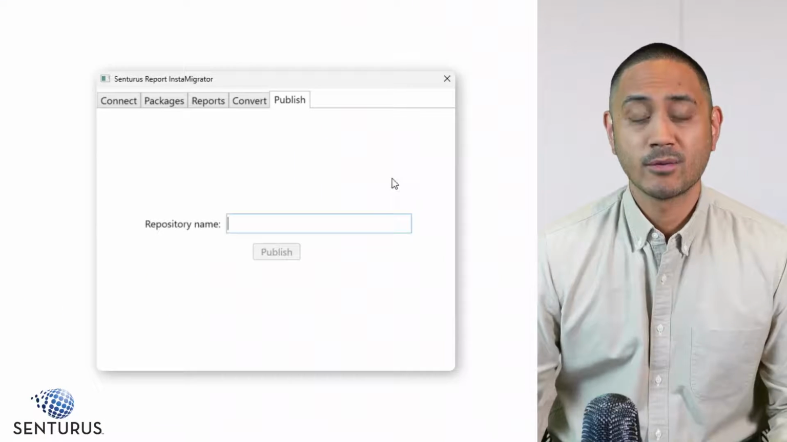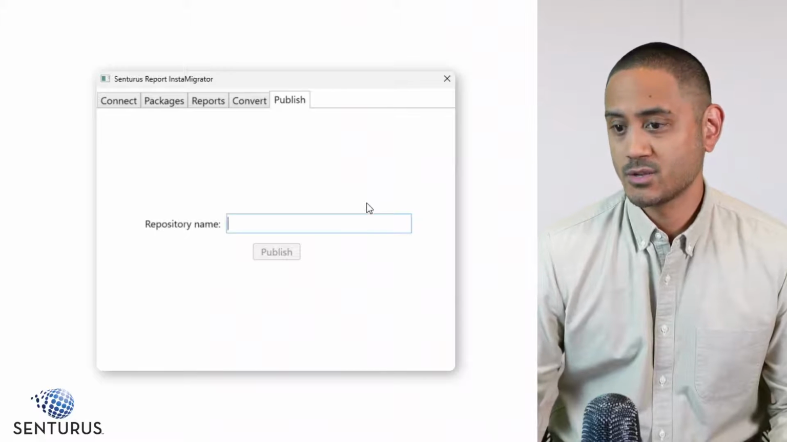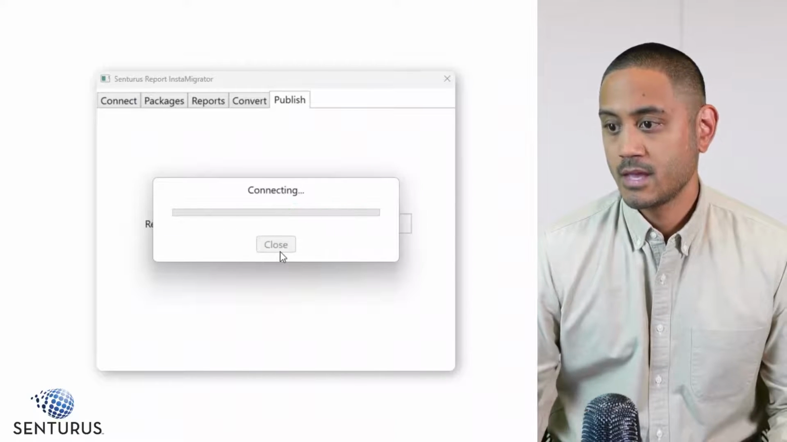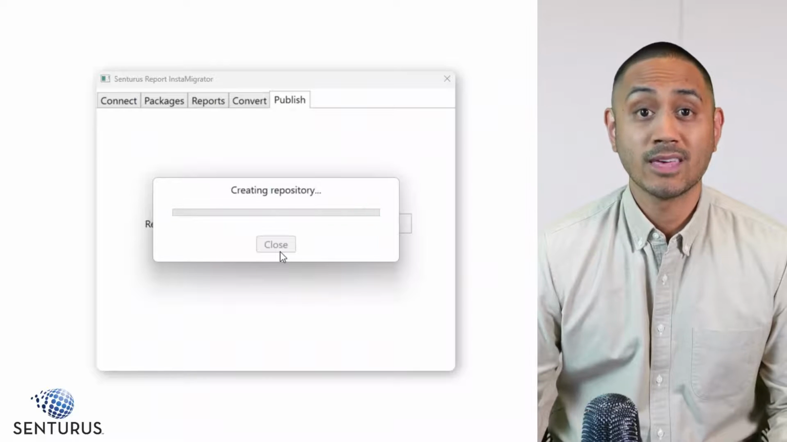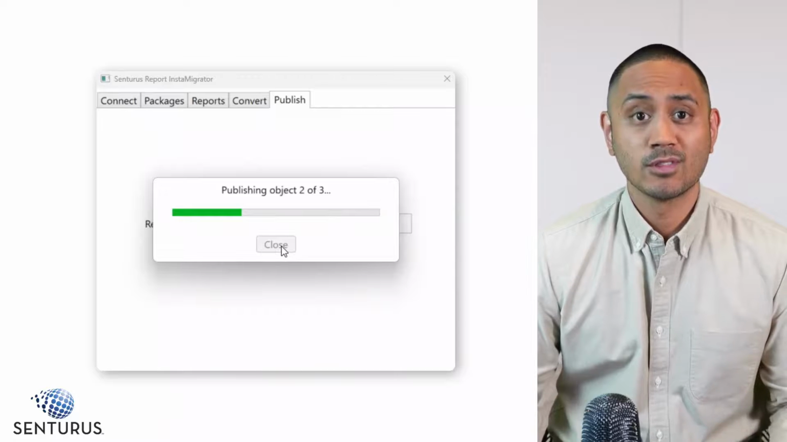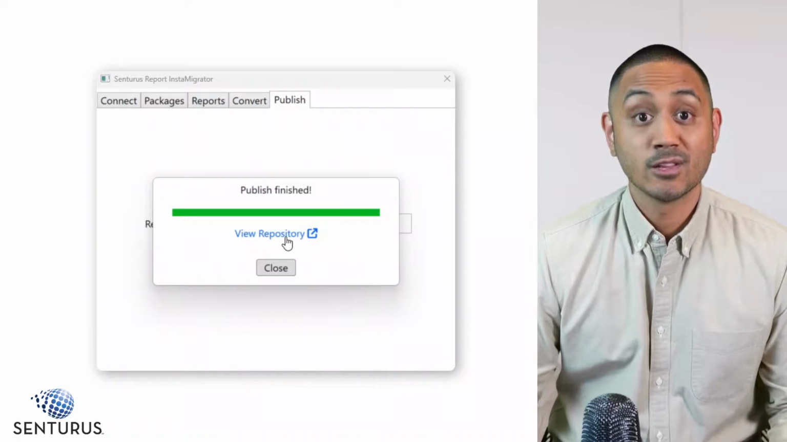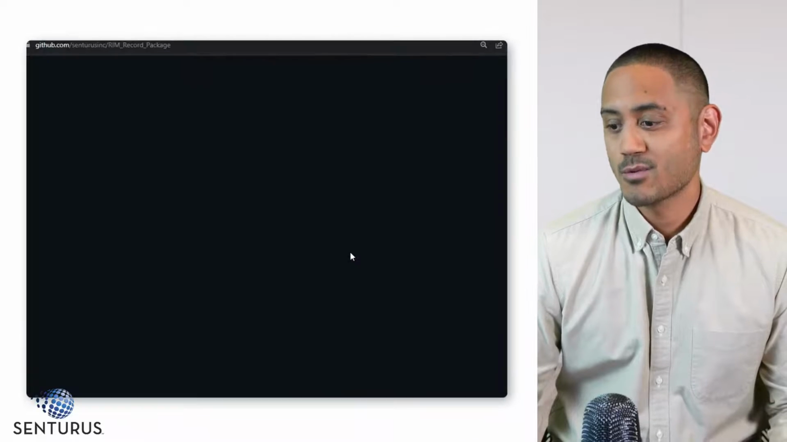So let's check it out. From the Publish tab in Report InstaMigrator, we can create a GitHub repository. We'll give it a name and hit Publish. And Report InstaMigrator will create that repository for us in GitHub based on the local folder that we selected for the conversion process. So if we take a look at GitHub, you can see that we do have our repository.